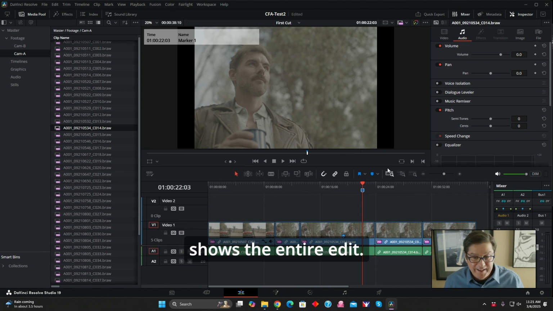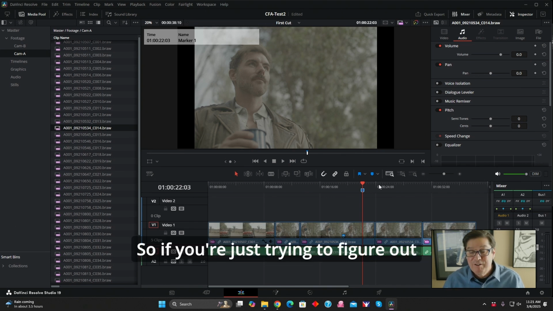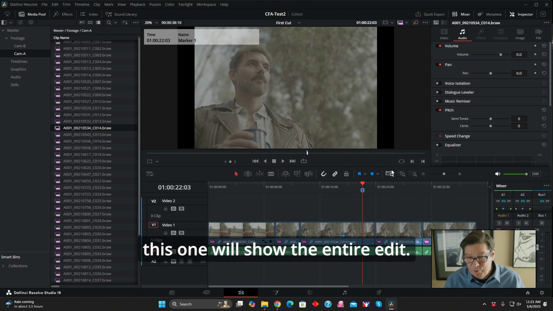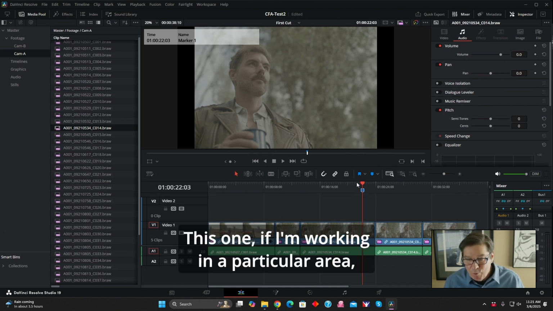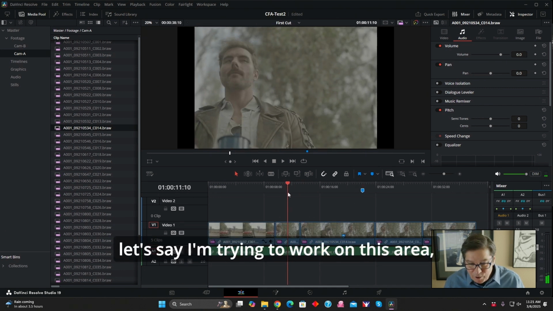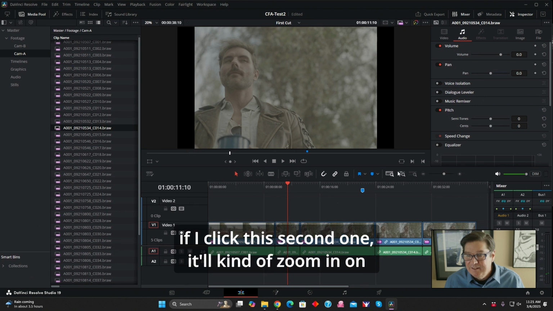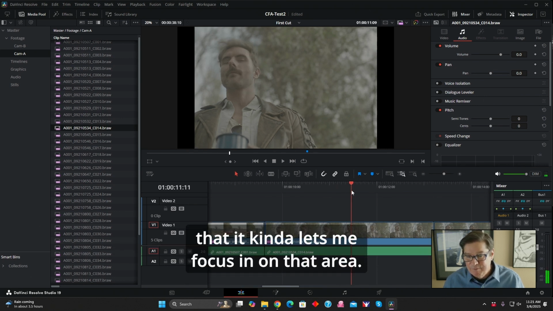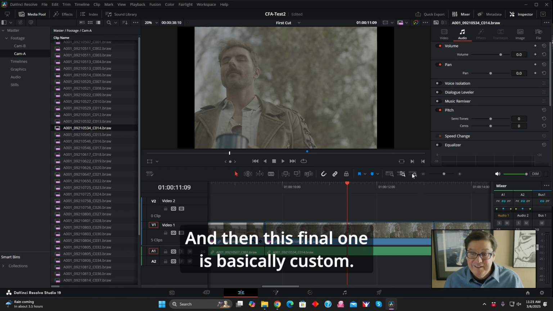This one shows the entire edit. So if you're just trying to figure out where you are in the edit, this one will show the entire edit. This one, if I'm working in a particular area, let's say I'm trying to work on this area, if I click this second one, it'll zoom in on that area for me, so that it lets me focus in on that area. And then this final one is basically custom.